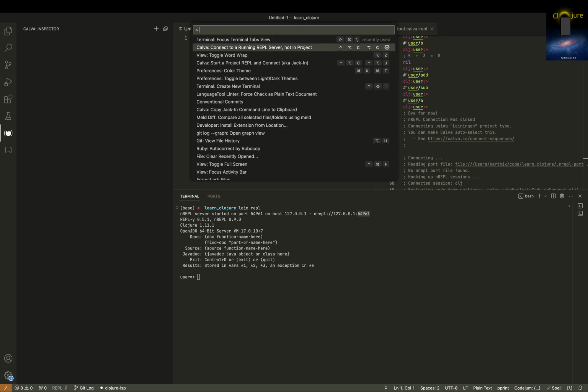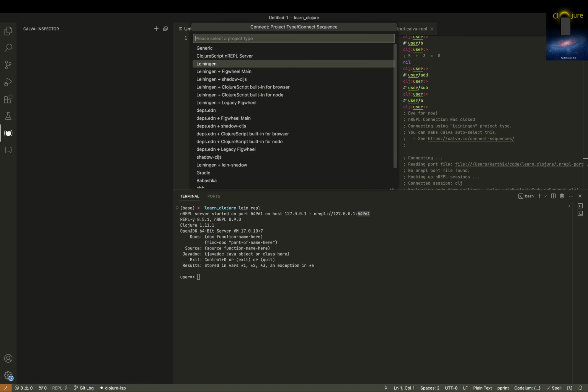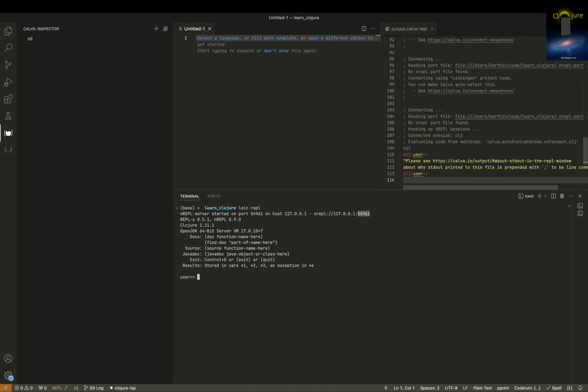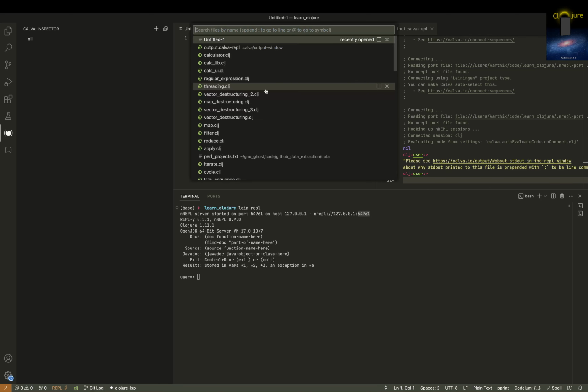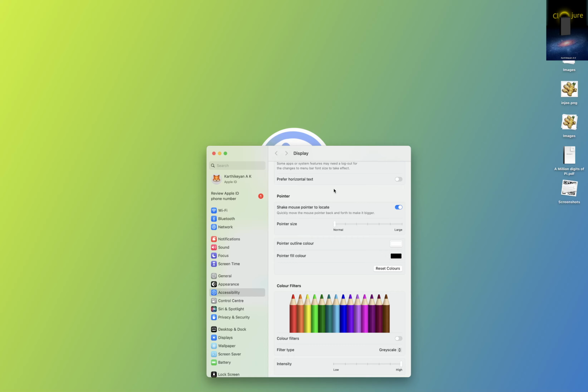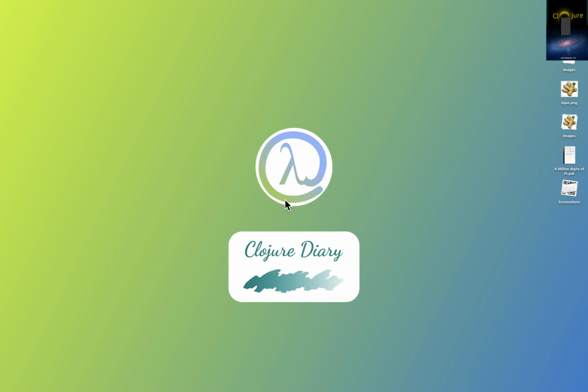So now I just choose connect to a running REPL not in this project, then engine, and I just copied this port number, this 54961 here, and I'll just do it. Another thing I want to do that might annoy some people is I want to increase my pointer size.